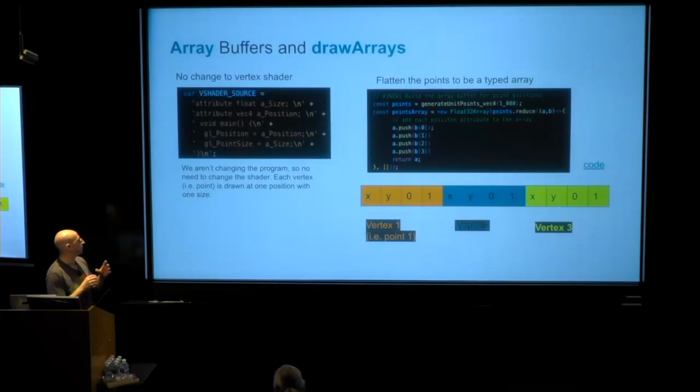Each vertex or point is drawn at one position with just one size. So there's no point; we don't have to change anything there. On our JavaScript side, instead of having an array of 4 vec4s, we want one array where the information is sort of flattened.